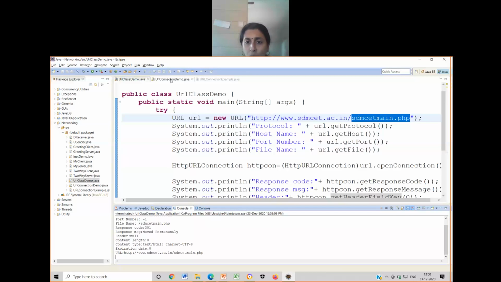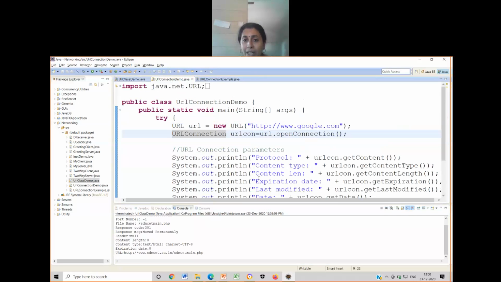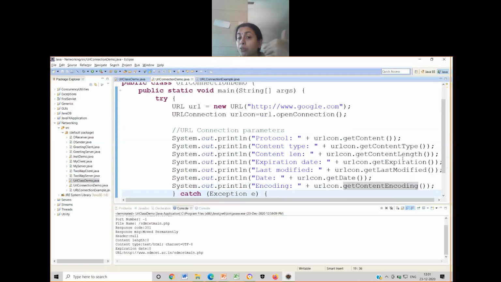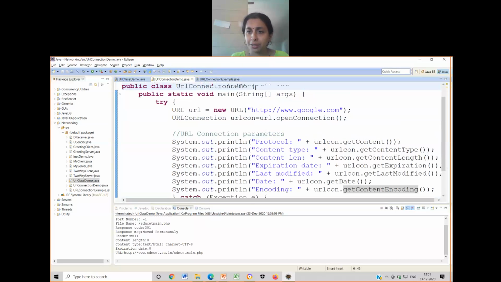Now I'll go to one more part of this where I'm talking about open connection with reference to URL connection. This also will give me get content type, get content length, get expiration, get last modified, get date. Content encoding, encoded in what format. All those things are being referred here, and I have taken google.com as an example for the URL.